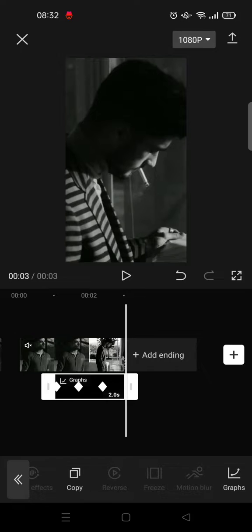Okay, so that is how you can add a pulse bar effect in video on CapCut.